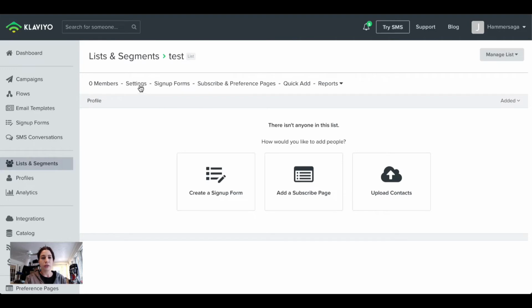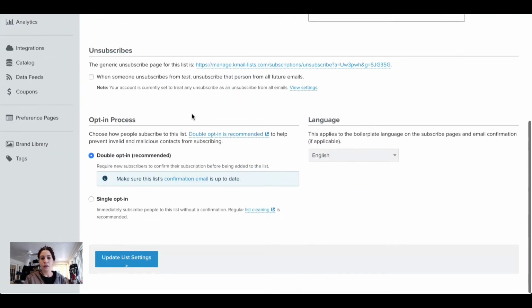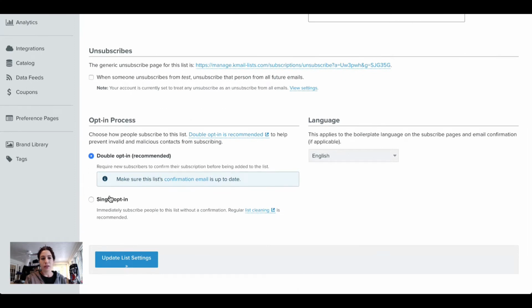And then what you want to do is click the Settings button. Down here, you want to scroll down and see where it says double opt-in or single opt-in. If you have no experience at all with email marketing, this is your first time, and you have no other systems in place, I recommend doing the double opt-in. What that means is when somebody subscribes to your list, they won't automatically be added. An email will be sent to them that they'll have to open, and they'll have to click a button to confirm their subscription.